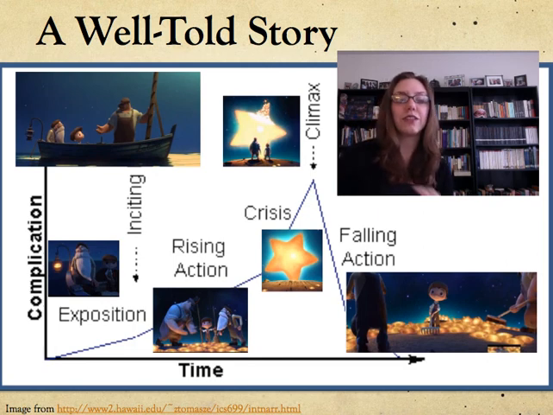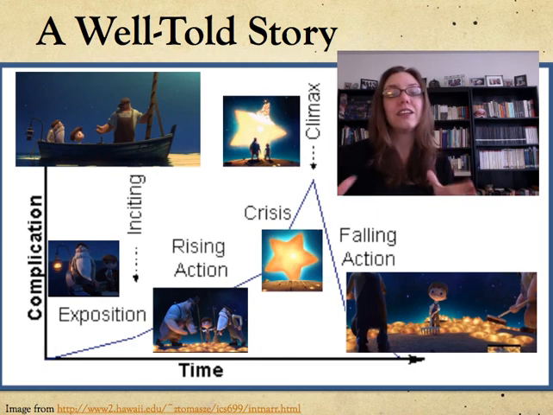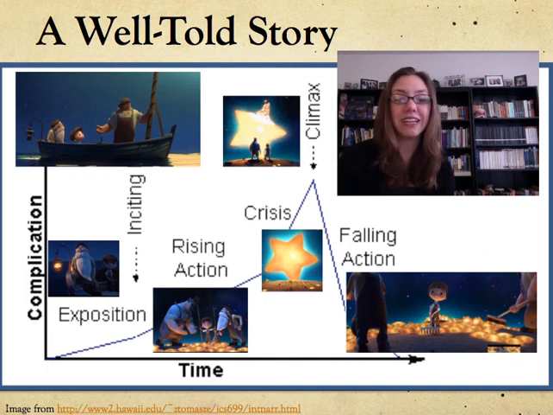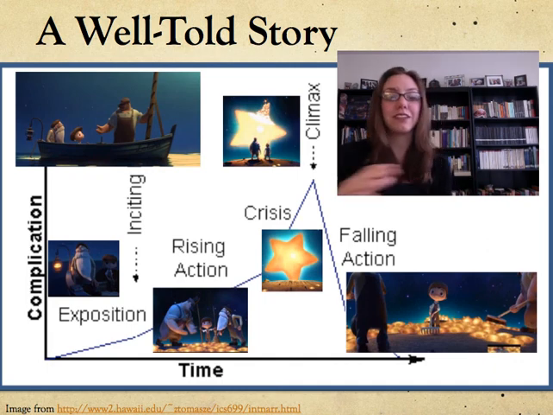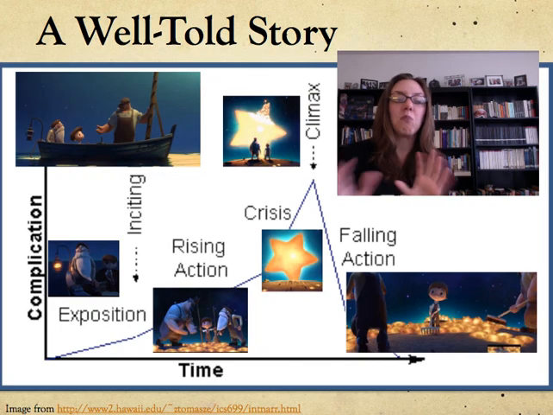So you can see that throughout all of this tiny little short, we only have six minutes, they covered the full gamut of this type of well-told story plot line, the trajectory that we see plots most often taking.